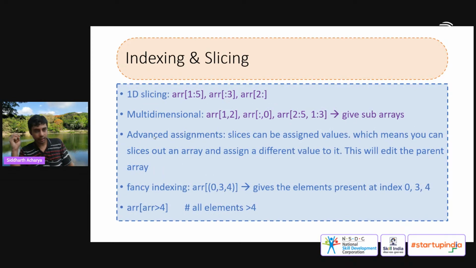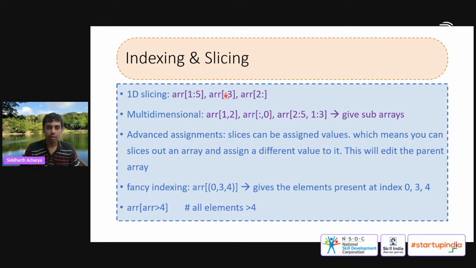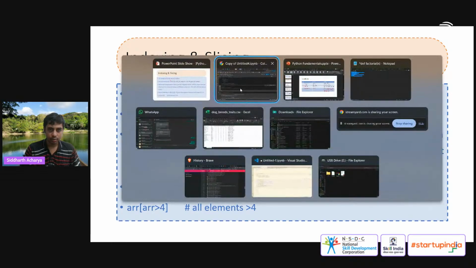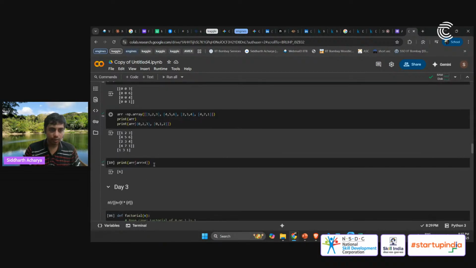Okay, indexing and slicing. We saw one-dimensional slicing, which is basically borrowed from lists, right? Now this is something I think which we did not cover in the list. We can slice in different manners. So we'll quickly do that now.